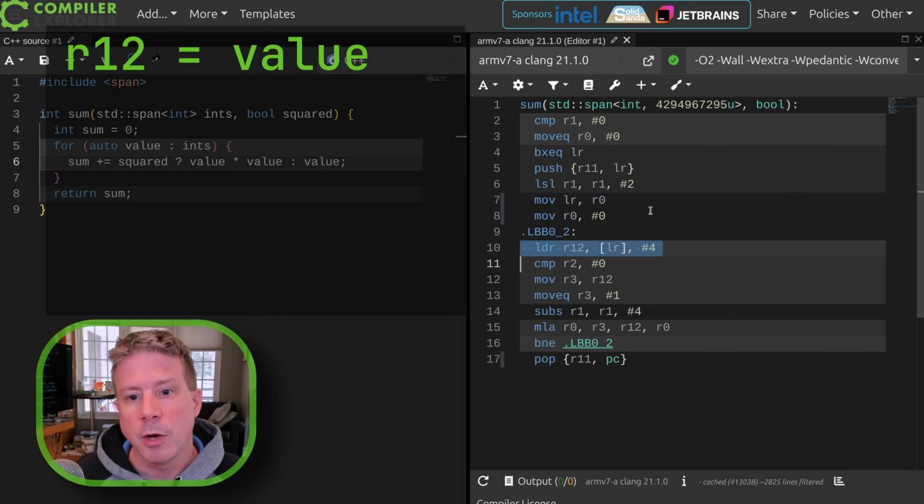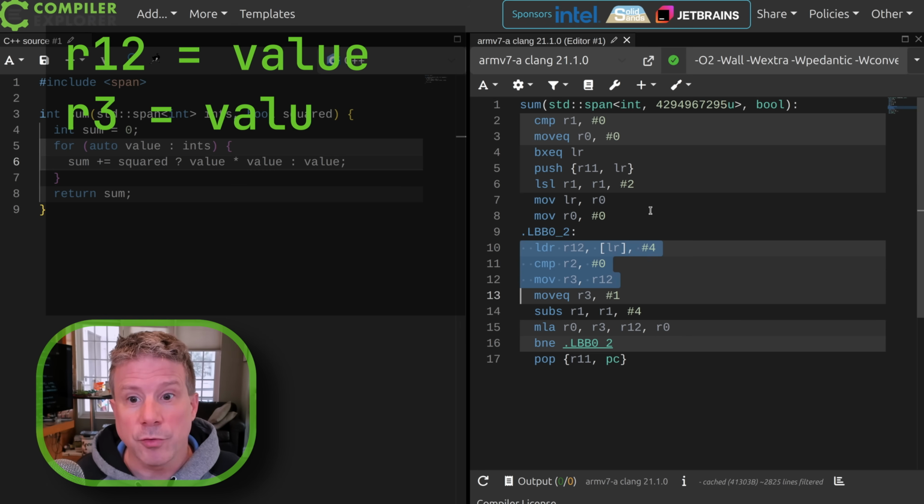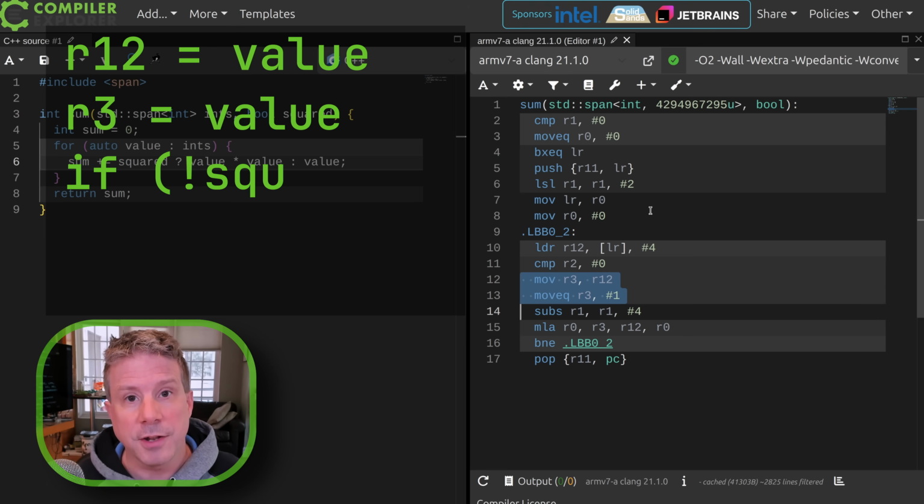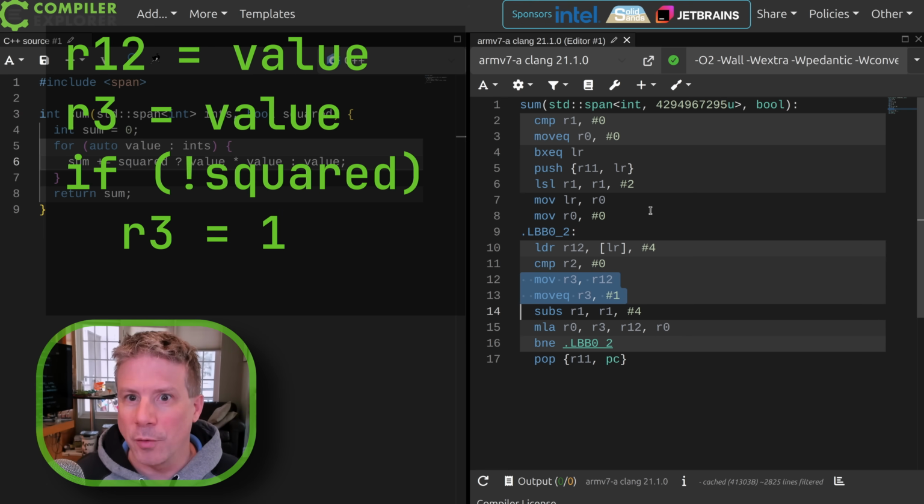We read a value. We ask, is the bool that we were passed in, squared, true or false? We make R3 equal to R12. Now, R12, if we track back up here, is the value we've just read. So both R3 and R12 are value. And then we move if equal 1 into R3. What does this mean? This means that R3 is either value, or if the Boolean we passed in was 0, then it is 1. So we've got either a 1 or the value.